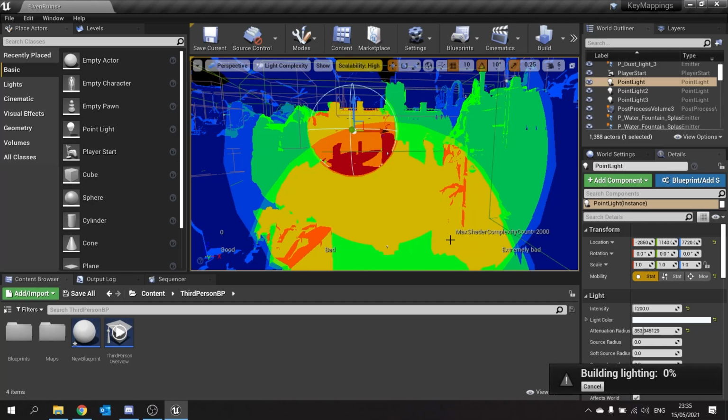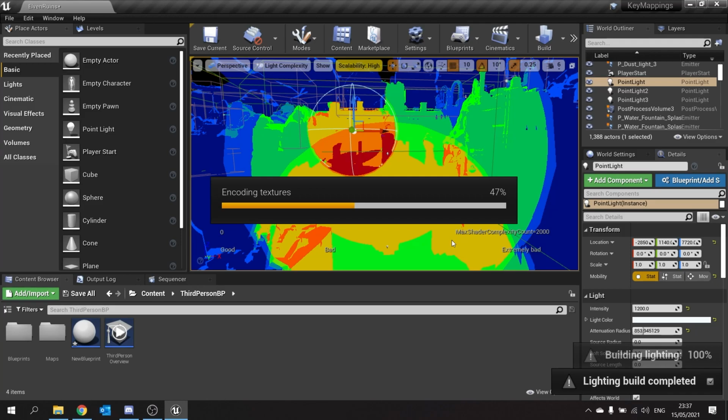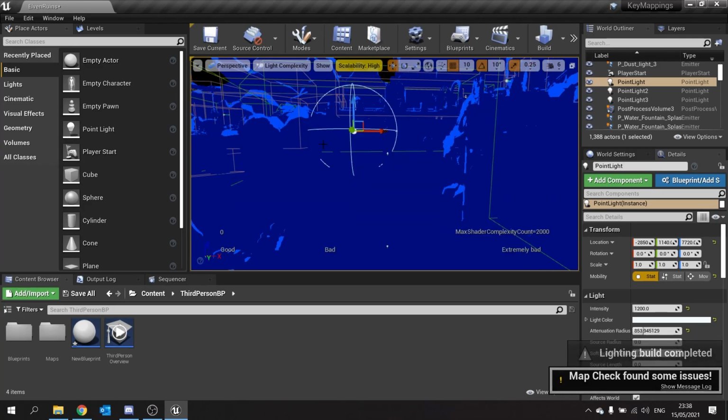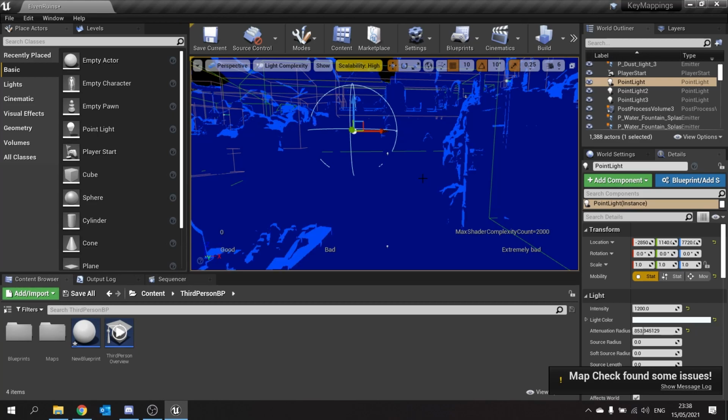So we'll just wait for that to finish, and we'll skip ahead. So as the lighting is ending, we should see now the color change, and now you can see it's all gone to blue. Now it's all gone to blue because point lights, when they're set to static lights and mobility, they are basically free for us to use.